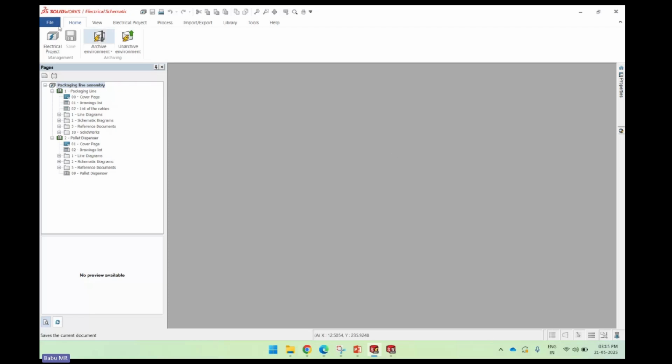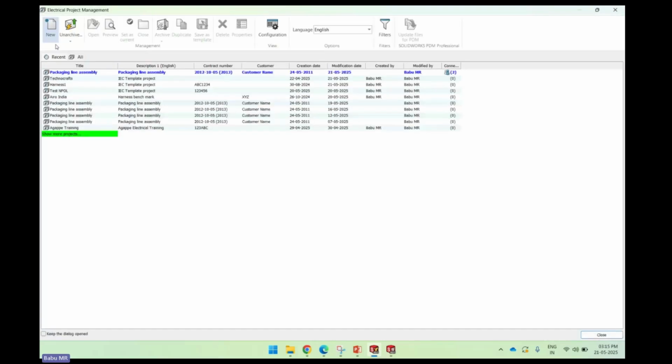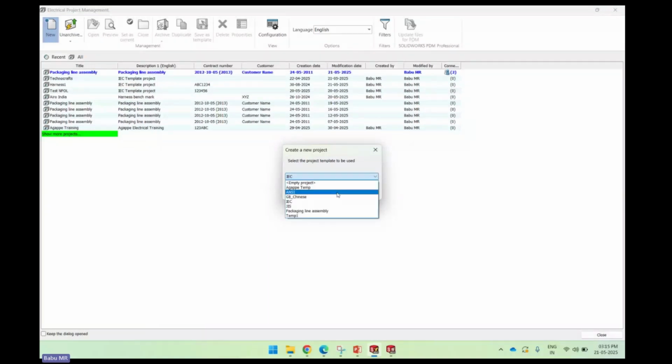Okay, so you can see the electrical interface. Here we can quickly create our project. If I go to new project, based on our different standards, ANSI, IEC, Japanese standards, which are available by default. Apart from that, if you are creating your own standards, you can make that a template and save it here, and select it when you are creating a new project.